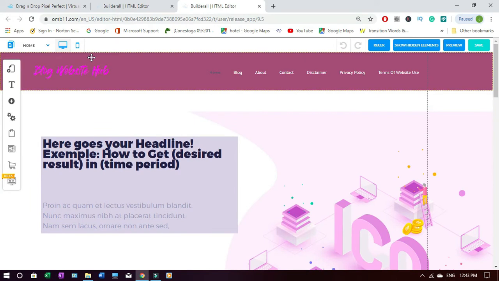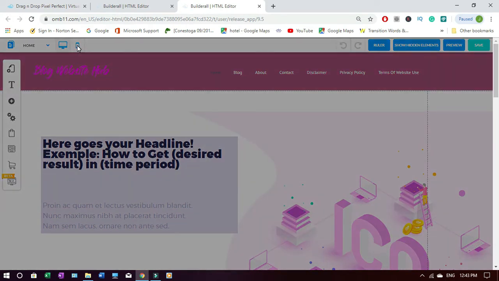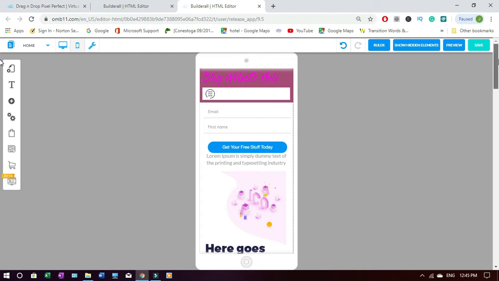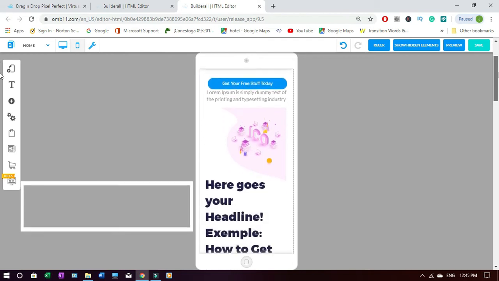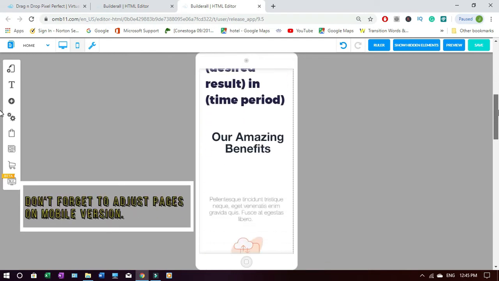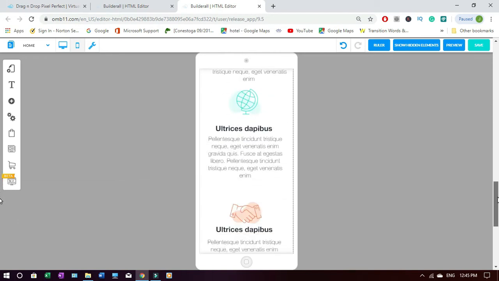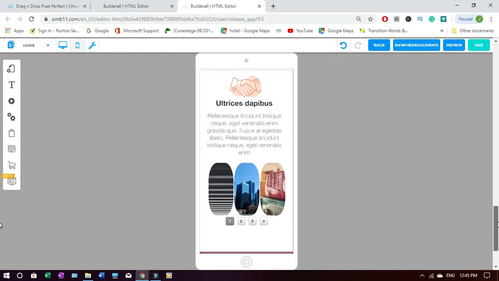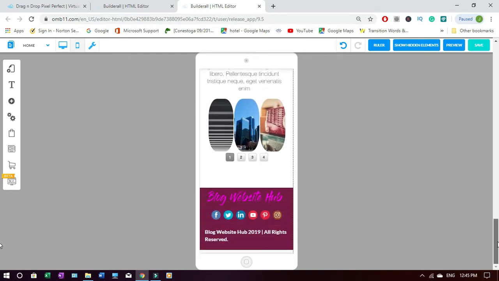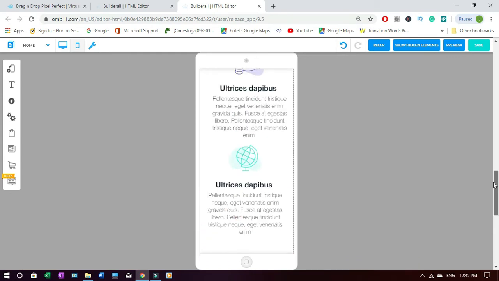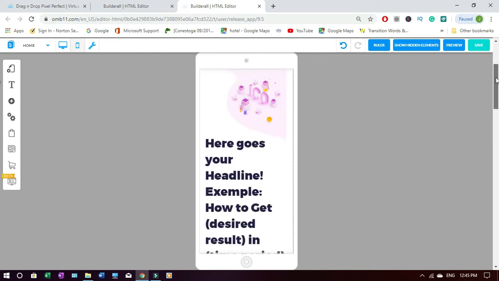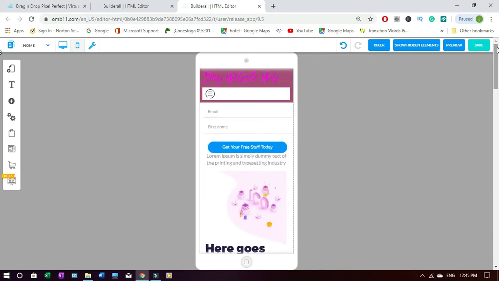All right, and let's check the mobile version as well. All right, and this is the mobile version. All right, and it looks really nice. Sometimes the way you see things on the desktop, when it comes to the mobile version, it changes a little bit, but this looks beautiful. All right, so let's dive into the video.